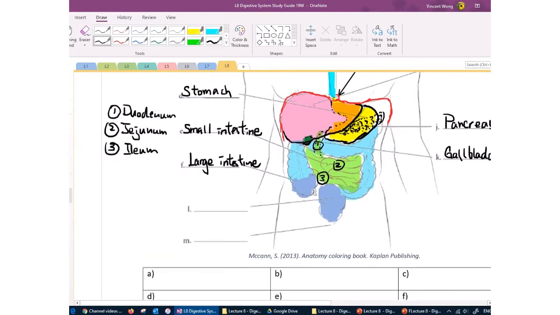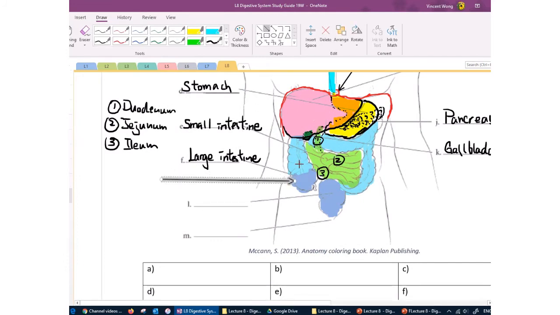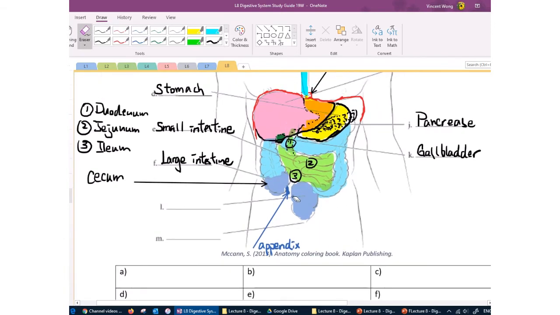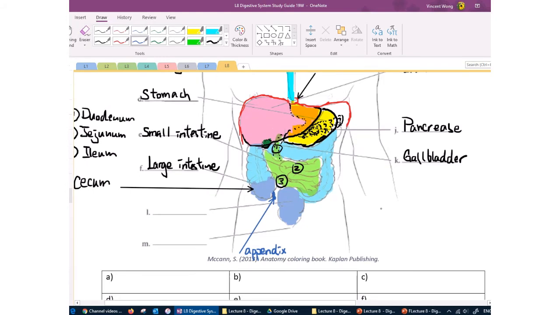I'm going to add a few labels here for you. The large intestine begins with the cecum. Branching off from the cecum is a little appendage here, and that is your appendix. I'm going to label it here, appendix. If the appendix becomes inflamed, then you might have appendicitis, and that's an acute situation that requires surgery to remove it. If you don't remove it, then it might burst, and it would cause a much more serious type of infection called peritonitis, and that is something that you could die from.